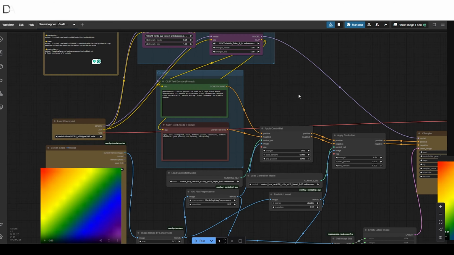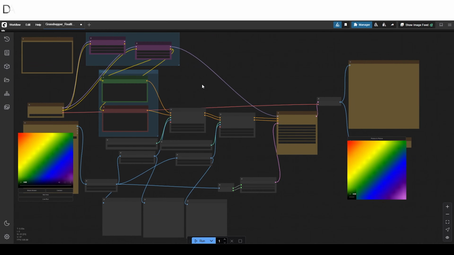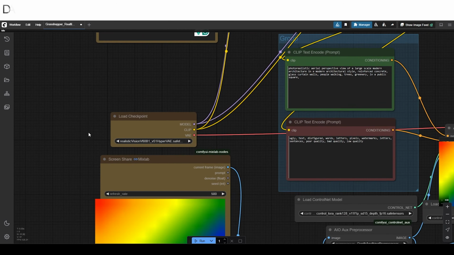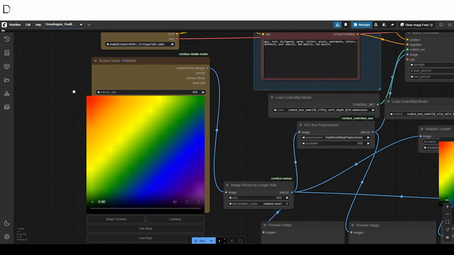So here we are inside the workflow. It is available on Patreon. There is a note on the left side that has the links to all the used models, including Checkpoint, LoRa and ControlNet. Unfortunately, this workflow will only work for the portable version of ComfyUI. It might not work on the ComfyUI's desktop application.